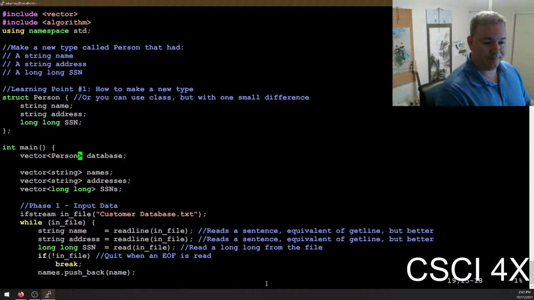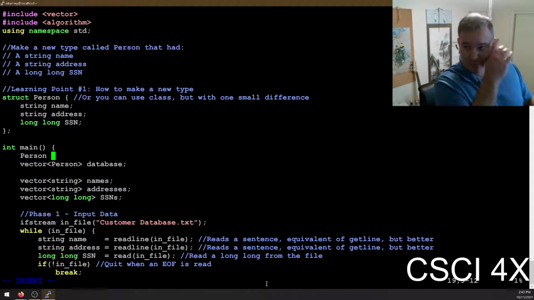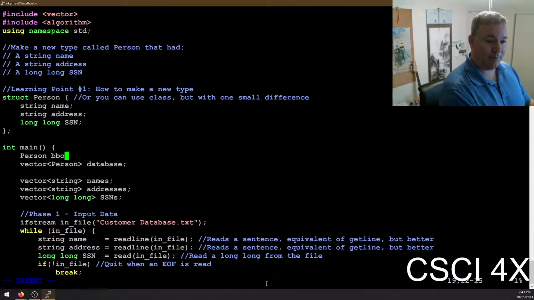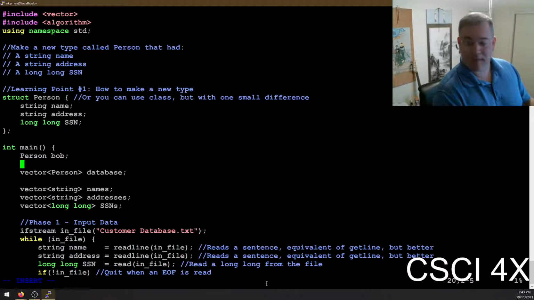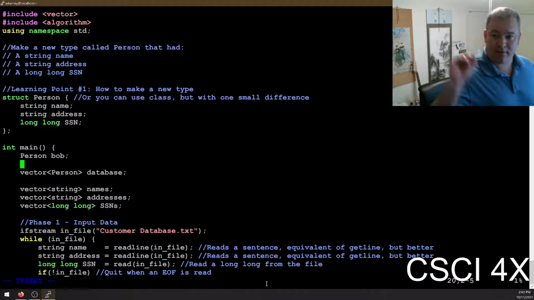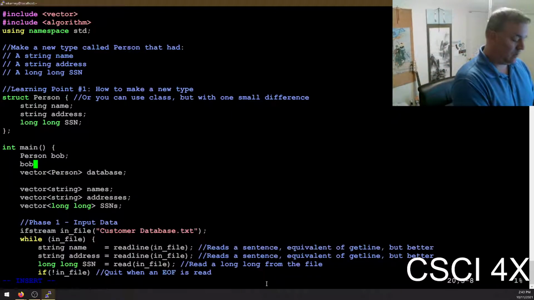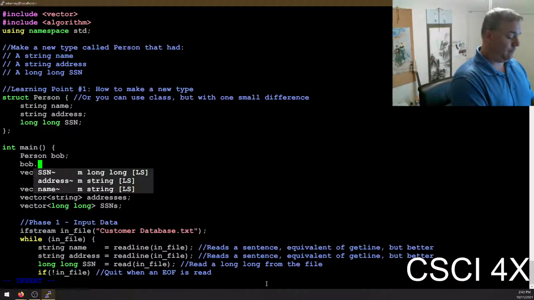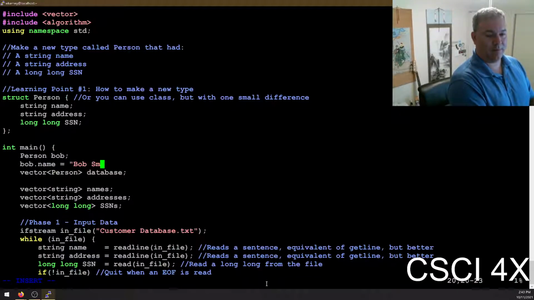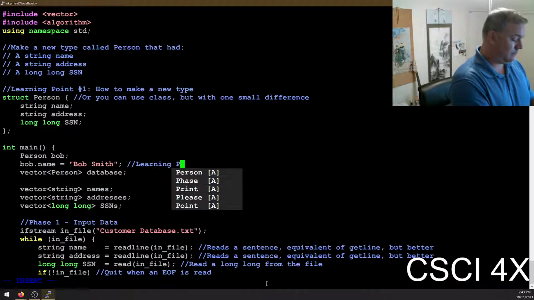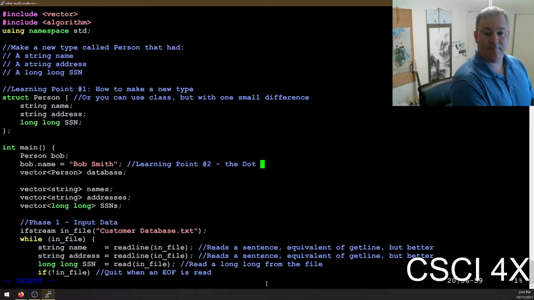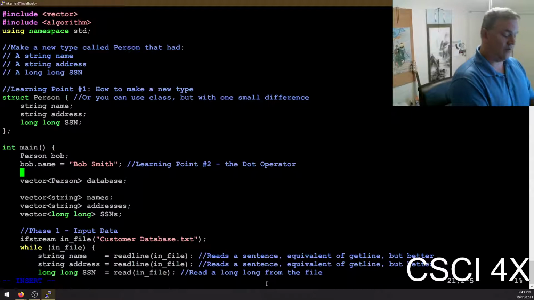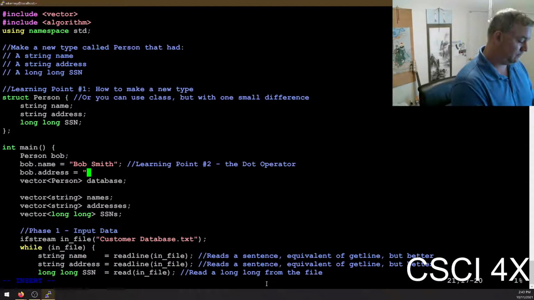Now, how do we use that? Well, we can make a variable of type person now. So we can make a person named Bob. Okay. And we can set Bob's name using learning point number two: bob.name equal to Bob Smith. If we want to set its address, bob.address is equal to 7878 First Street.